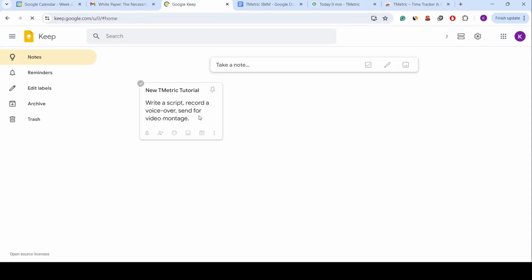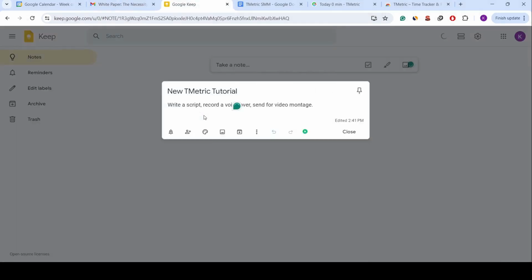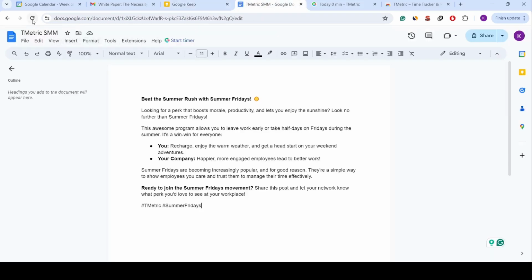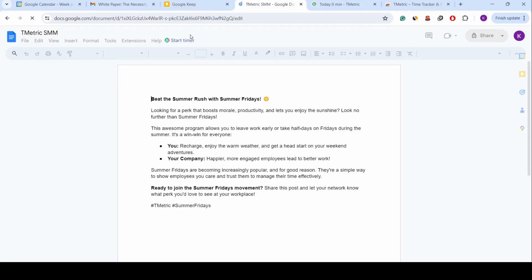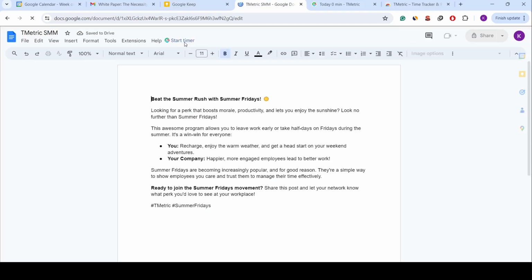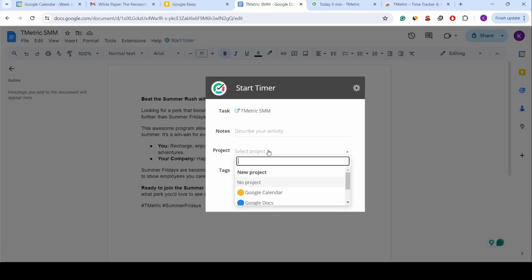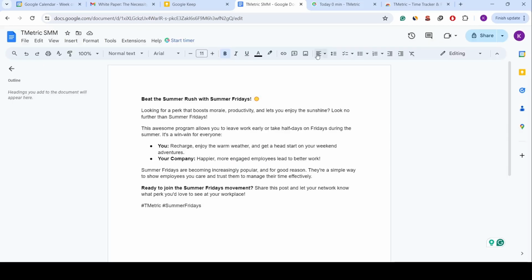Also, I can track how much time I spend writing, translating, or proofreading articles, or creating reports in Google Docs, Sheets, Slides, etc. By clicking the TMetric timer in any Google app in the workspace, the Start Timer button changes to the Stop Timer button, and all the time spent working on the event, document, or email will be logged in TMetric.